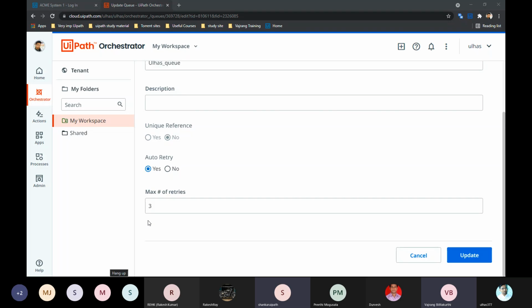Now there is an option called unique reference. Can anyone tell me what is unique reference?